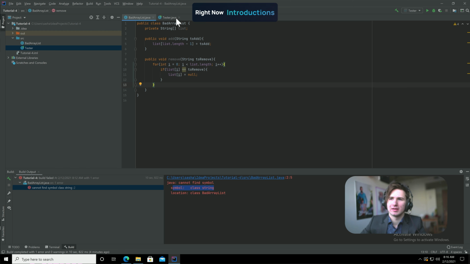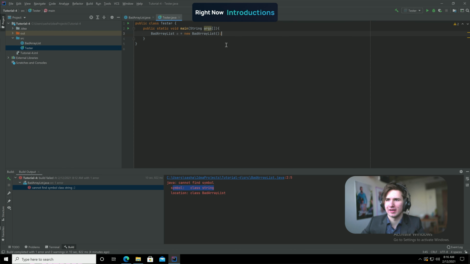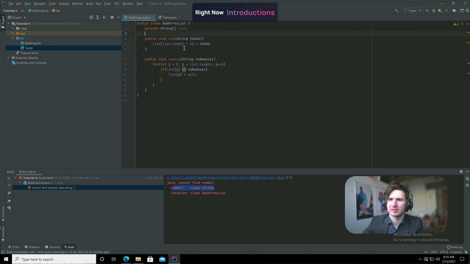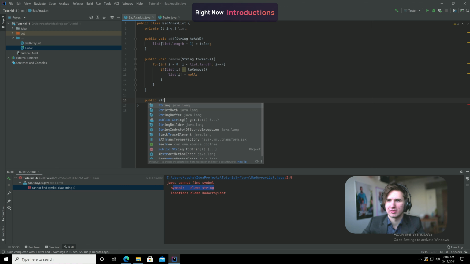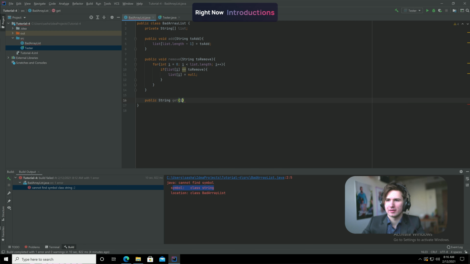Why not? So these are bad. These are not necessarily correct, but let's see if they work in our tester. Well, let's say, oh, we're forgetting our get method. So let's also create a get method. Public String get(int i).